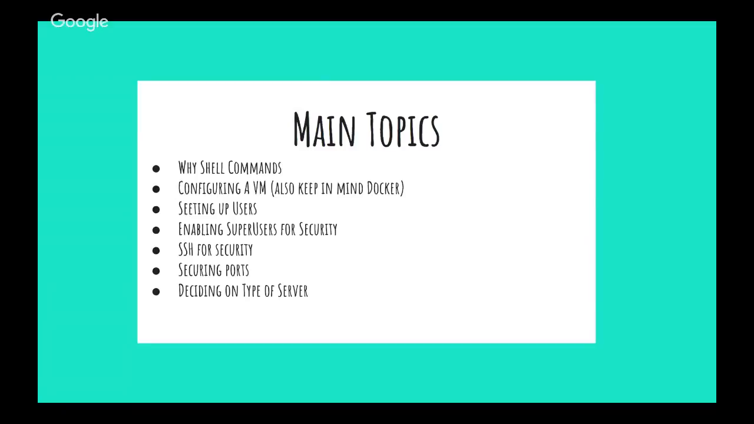So the best way to set this up is by the command line. In many instances, it is the only way to set it up. Not always, and there are some GUIs, but they're nowhere near as effective as setting up servers with shell commands.